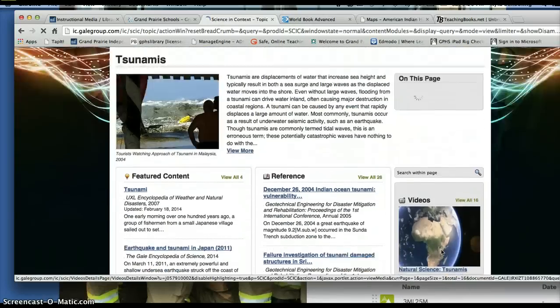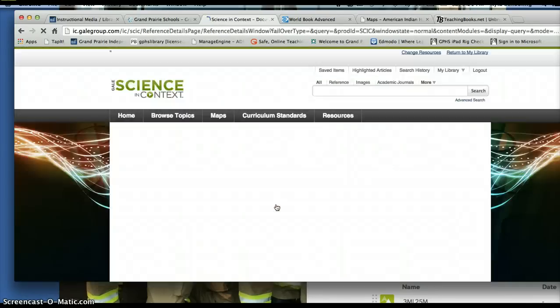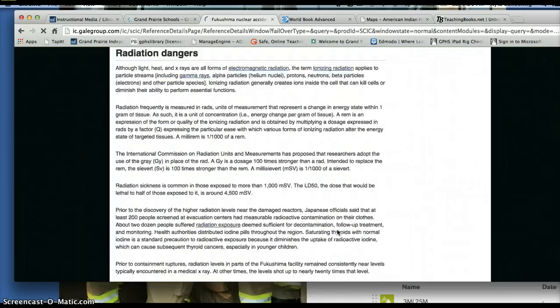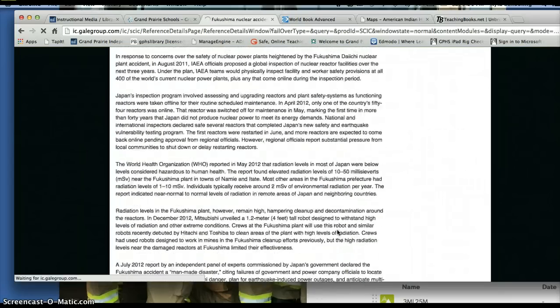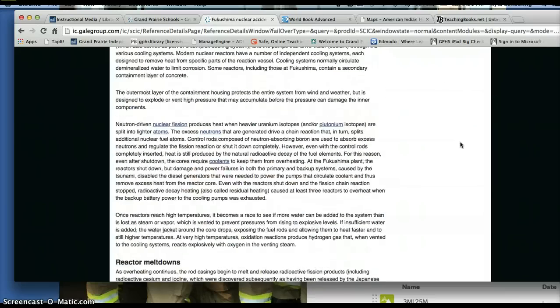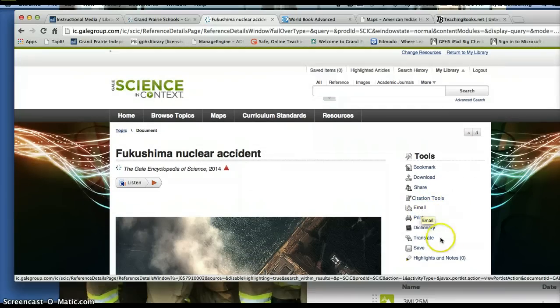And something that I think is important, once you're in a story, you can always find the citation at the bottom of the article. So here's the article. You can listen to it, and if you scroll down to the bottom of any article in Gale, you can always find the citation here. There are neat tools up here at the top. You can email the article to yourself if you don't have time to print it. You can look up words. You can download the article.